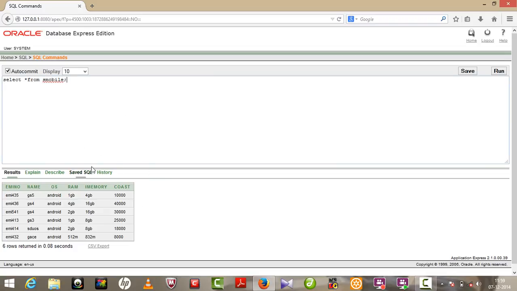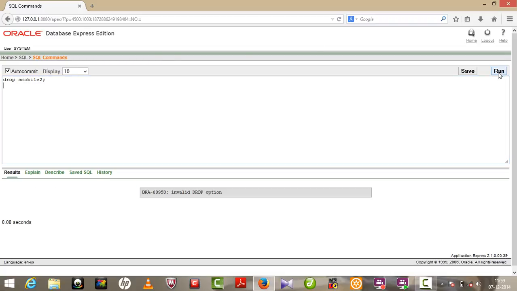If you want to delete the table, so drop table mobile. Table is dropped. The mobile table is entirely deleted.